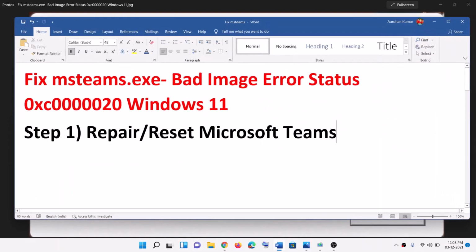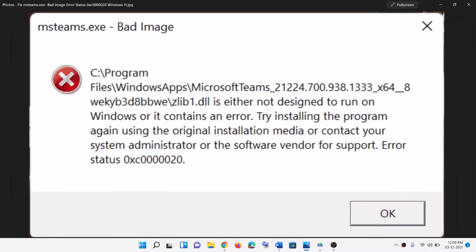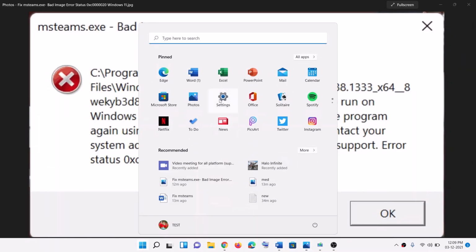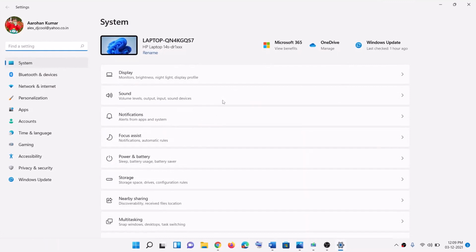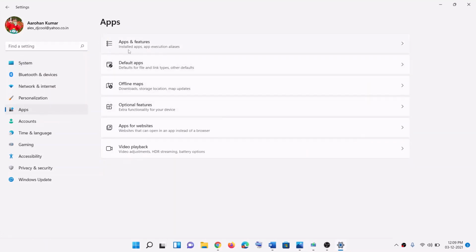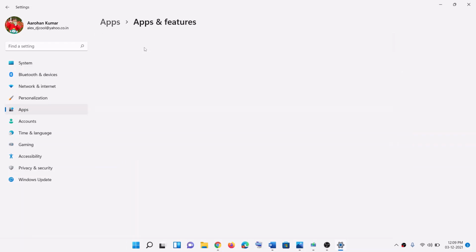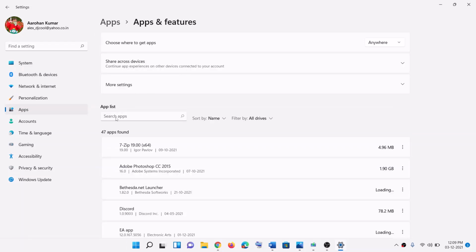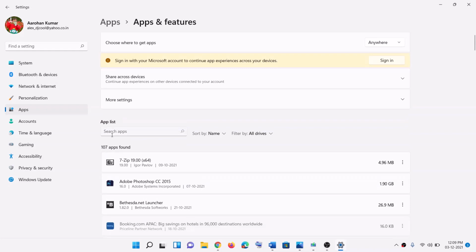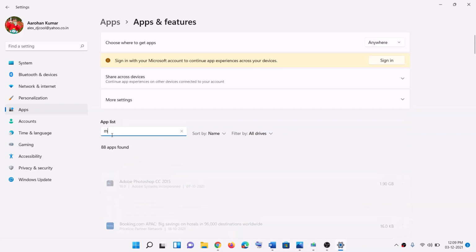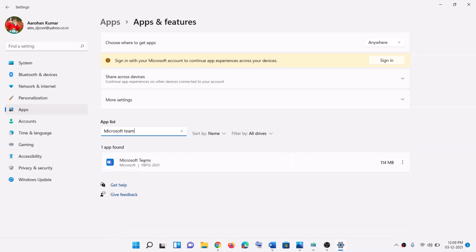Now, the first step is to repair and reset Microsoft Teams. For this, go to the Start menu, then click on Settings. Now, go to Apps, then Apps and Features. Type in Microsoft Teams over here in the search box. And over here, you can see Microsoft Teams. Click on this three dot over here and then go to Advanced Options.